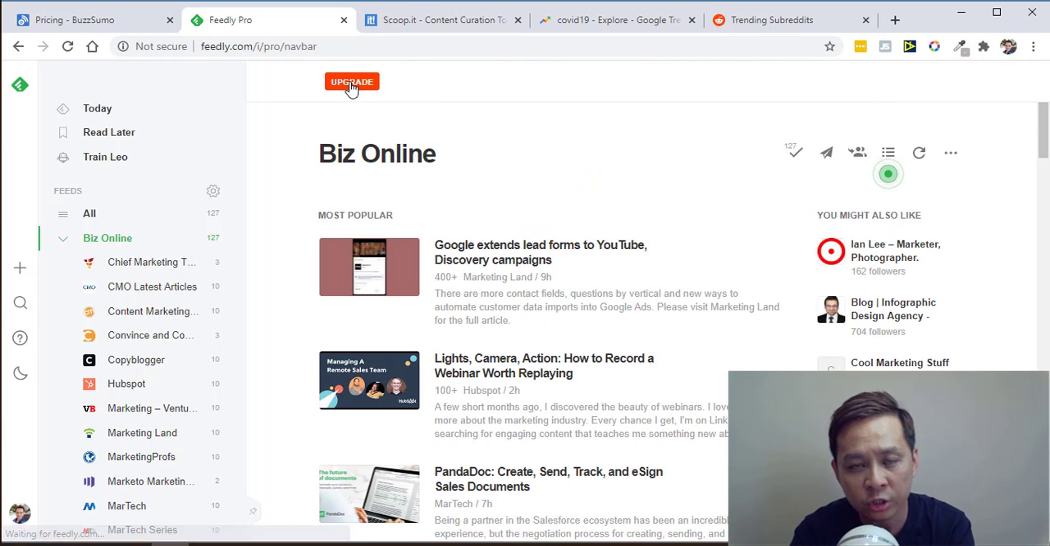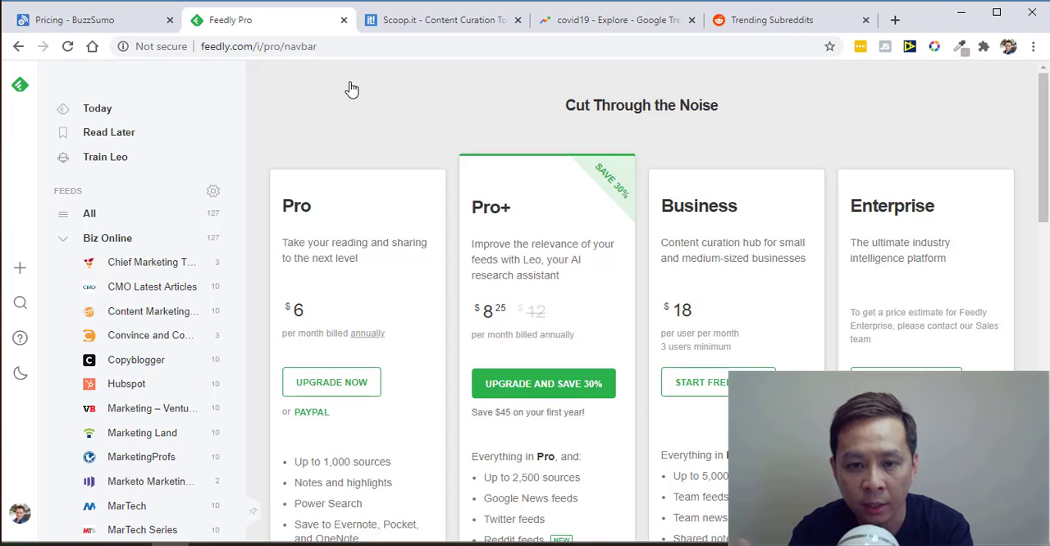I think the upgraded version would require you to pay about $6 per month, and this one is billed annually. And for any subscription plan, I would say that if you can, start off by choosing to pay monthly, even if it's more expensive, because it allows you to cancel anytime. If you were to choose a yearly plan, you need to pay in one shot.